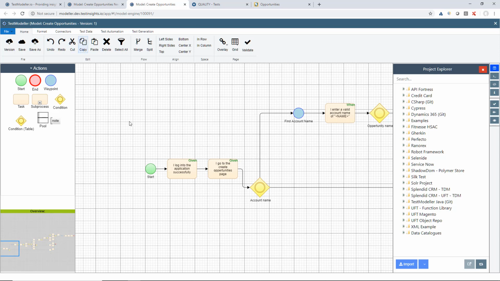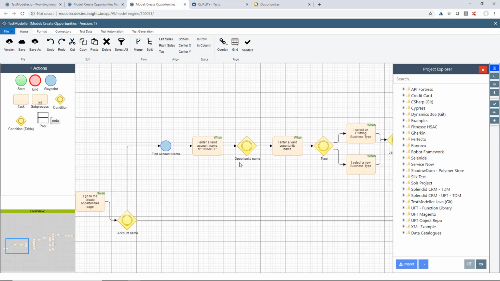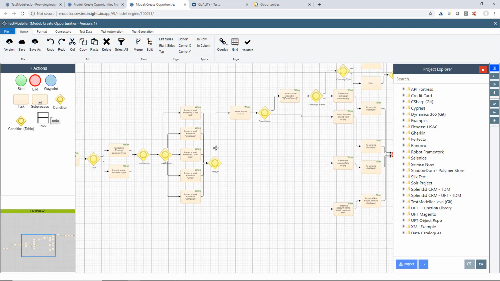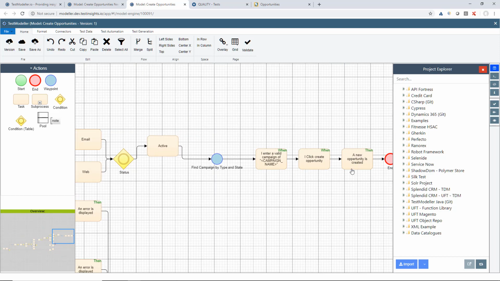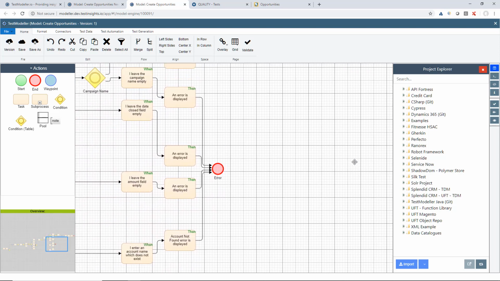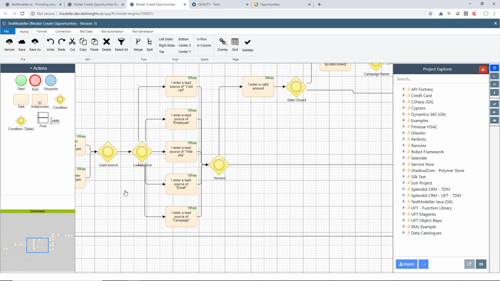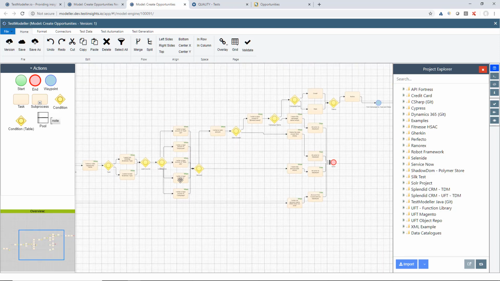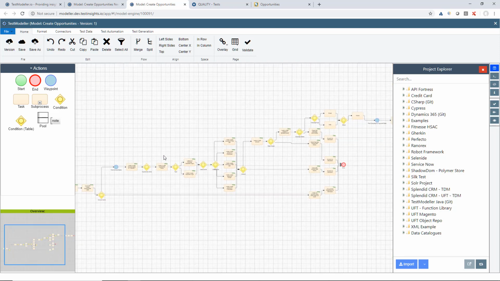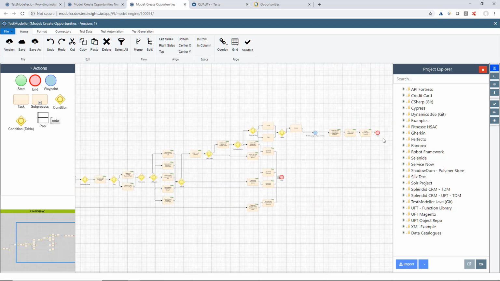So here we've got a model that we've built for creating opportunities, and what you'll see is that we're saying here, given I log into the application and I go to the opportunities page, then when I enter all this valid data, then I should end up with a new opportunity created, or I end up with some kind of error message displayed if I drop off with some bad data. So we've built a model here which visually represents our BDD scenarios of when I end up with a new opportunity created and when I end up in some kind of error.